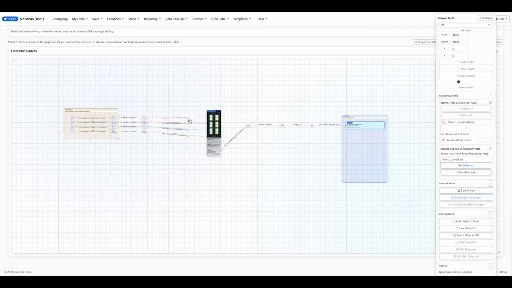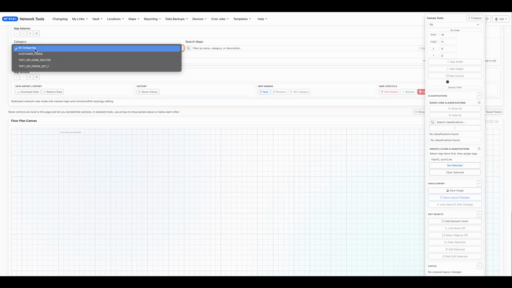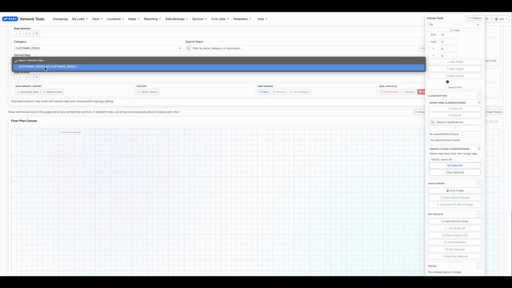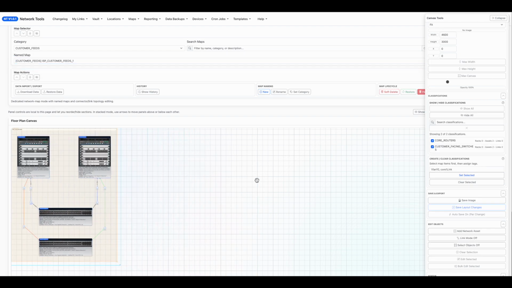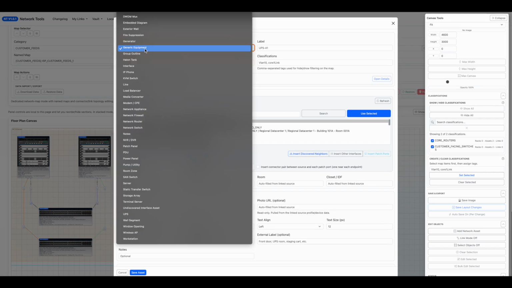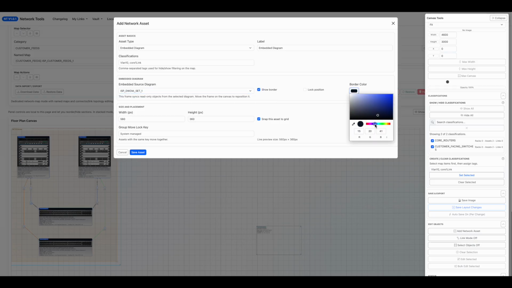Okay, here's a super simple diagram that I'm going to use for my customer feed next. All right. So I created my simple DWDM feed. Now I'm going to create my customer feed. You can see this still has that particular setup for the routers. I'm going to add my embedded diagram. We will do the first DWDM set. Give this a different border color.